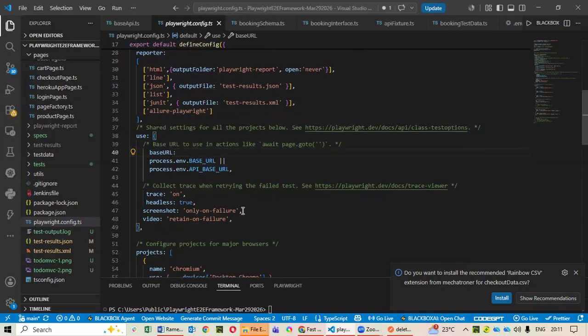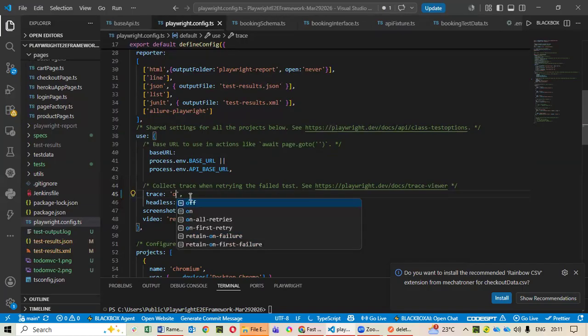Trace, I mentioned, right? Trace viewer. This is the one, trace on. For this trace viewer there are a lot of options. You want on, off, you can do a lot of configurations. Let me show you that. Off you can do. Just put a space bar and you will get all the different options. See: off, on, on all retries, on first retry, retain on failure, retain on first failure. See the lot of good options they have provided.